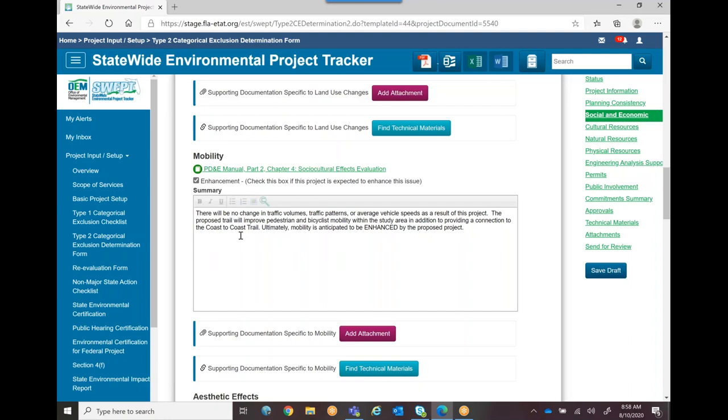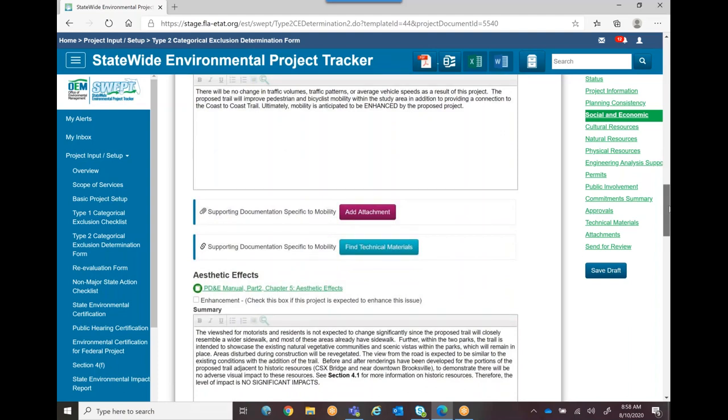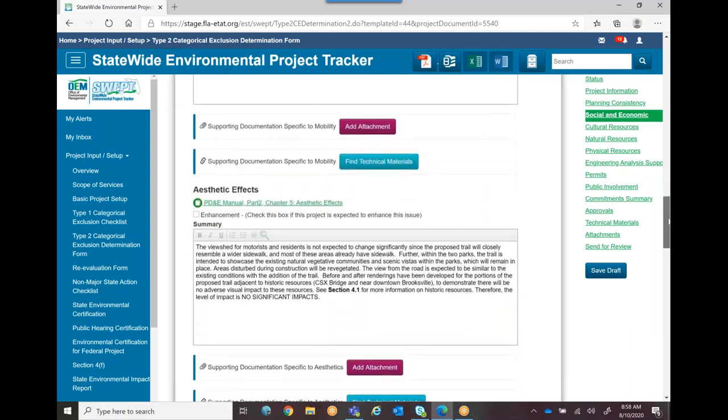Moving on to mobility, again, here is the enhancement checkbox. In the summary, we're going to include, will the project change the mobility? Many times this section is an enhancement in the area since we are doing transportation projects. Will this enhance the project? And if we are checking enhancement, how does it do that? Following that summary box, we do have the attachment upload and the technical materials upload points.